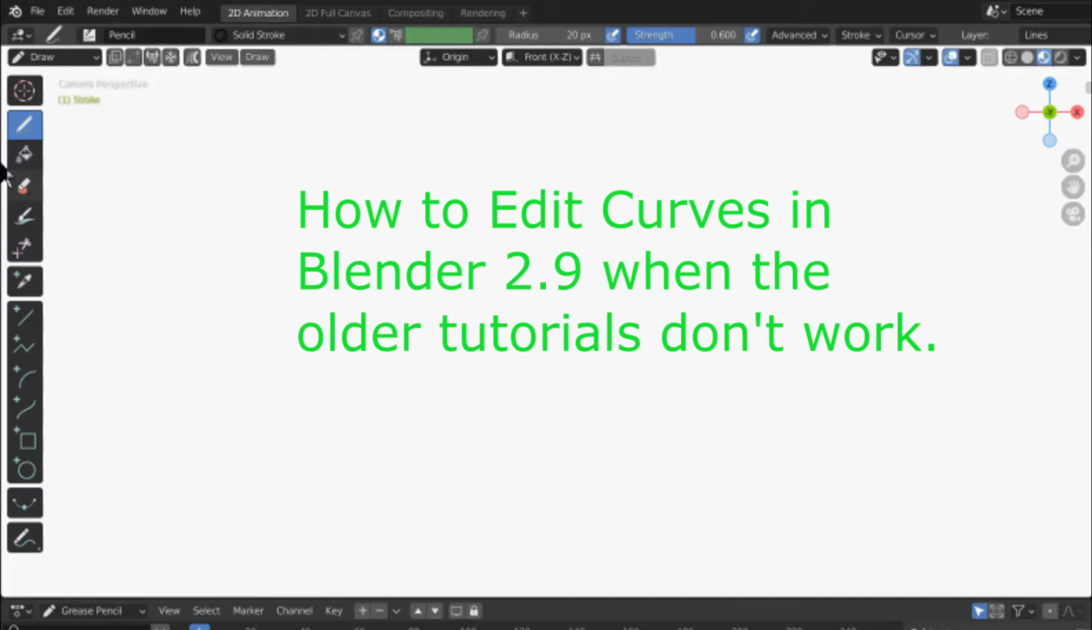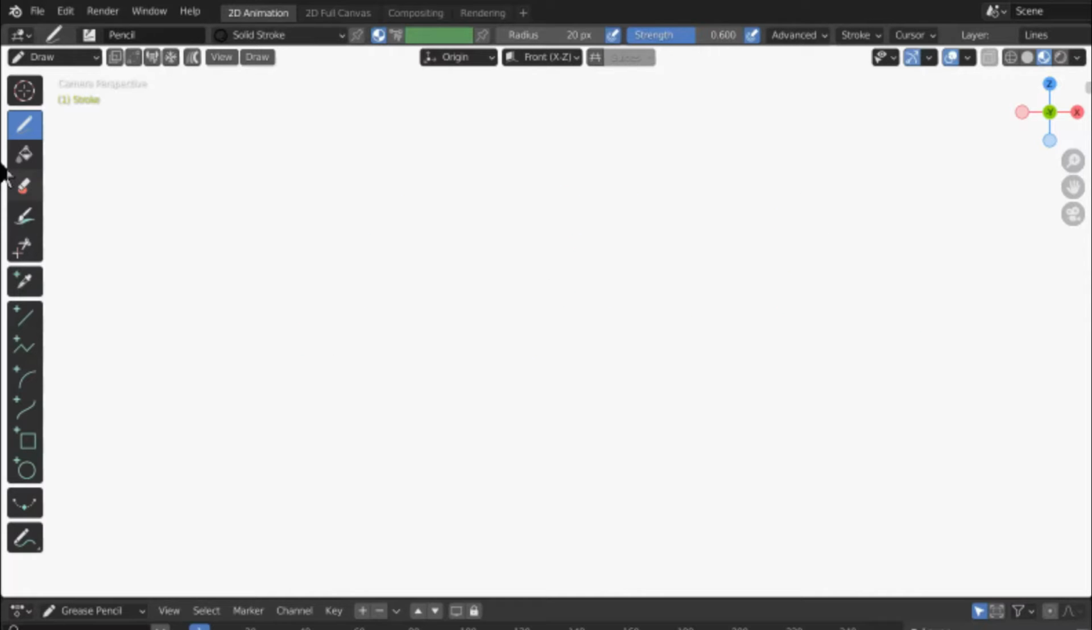You may have found it difficult to edit curves in Blender 2.9. I tried all the tutorials, I tried all the instructions on the internet, and still it wouldn't work. After much frustration and time, I figured out a way of doing it. So here's how it works.